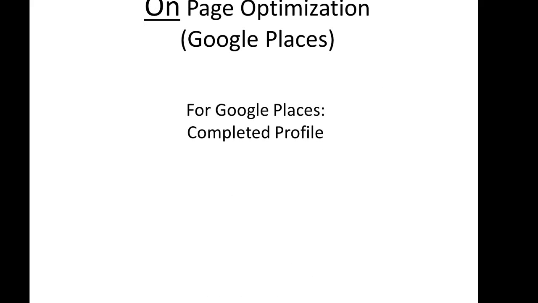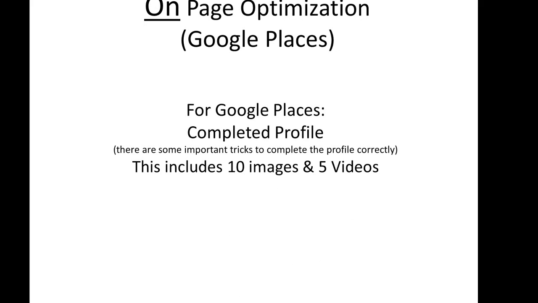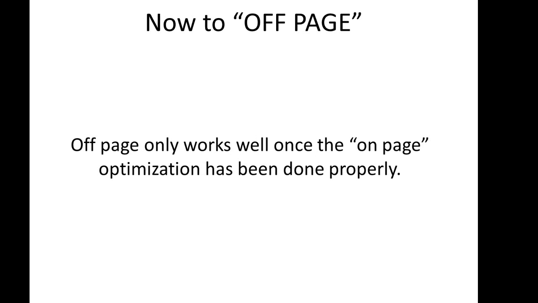For Google Places, it's a little bit different. We want to have a totally completed profile, and very few businesses complete their profile properly. There are some tricks to complete the profile. Completing the profile includes 10 images and 5 videos. So we need to make sure we have the videos for sure on the site, and that means that you're going to need to have a YouTube channel, which will of course be linking to your website.